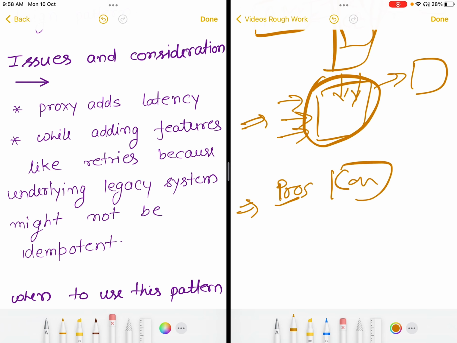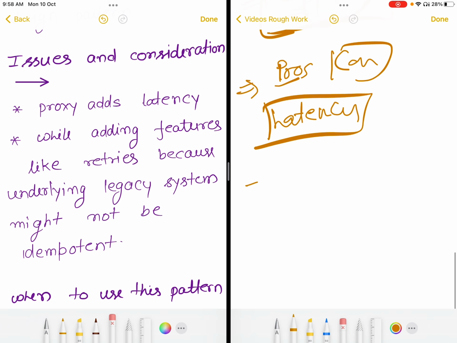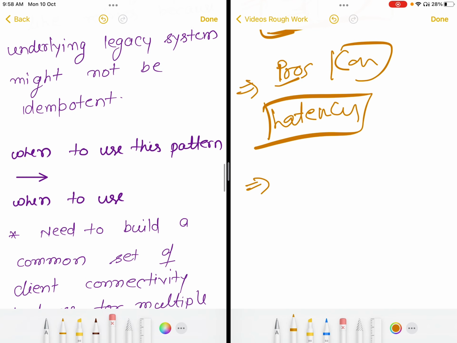Now let's look at the pros and cons. As you are adding one more proxy layer, it will have its own latency. So if your system is a very high performance system and you don't want any latency, then you should avoid this.